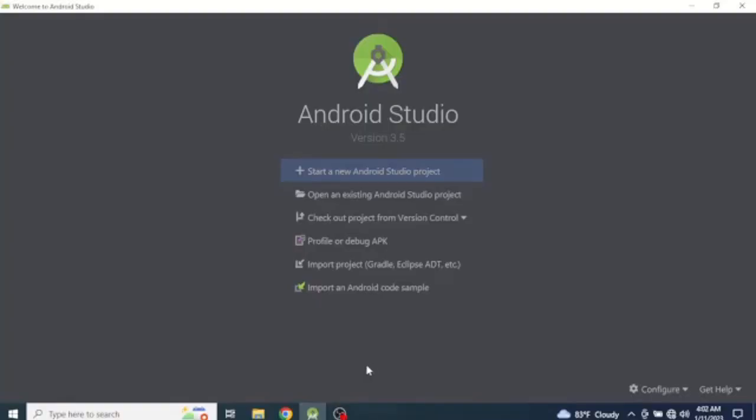Welcome to this tutorial. In this tutorial, we will see how to use shared preferences for a login logout system in Android mobile projects. Shared preferences can be used to store small collections of data in the form of key value pairs, especially small collections of data such as users' login information.